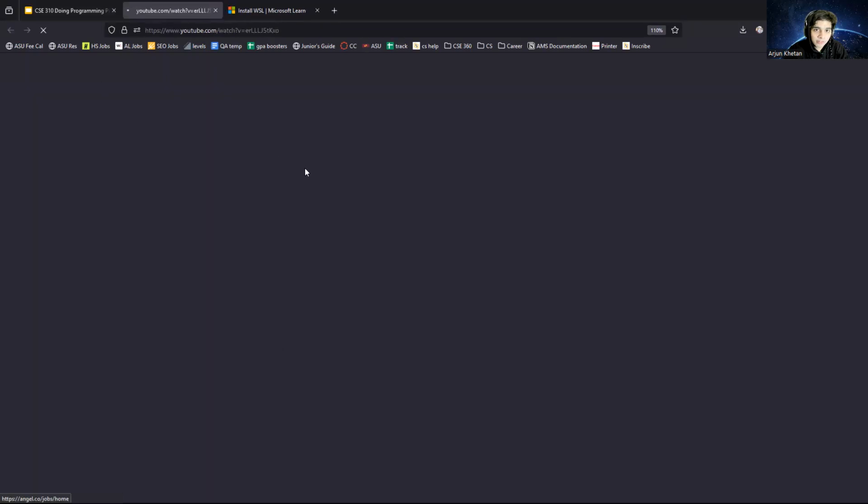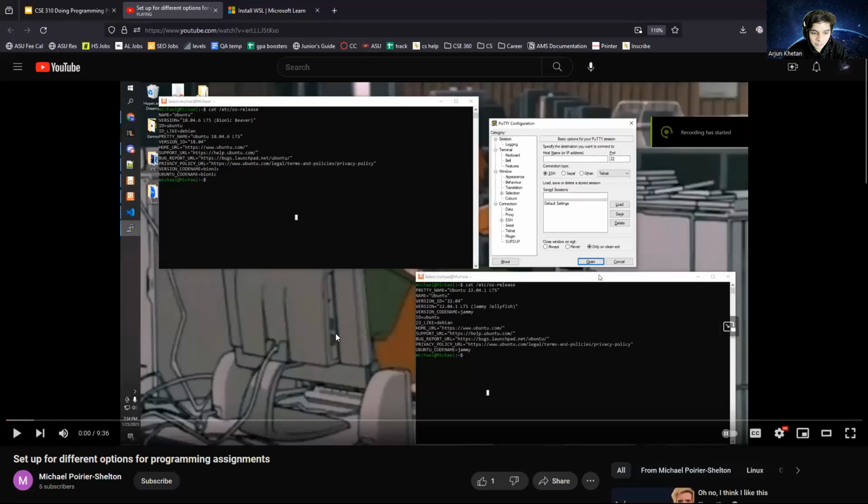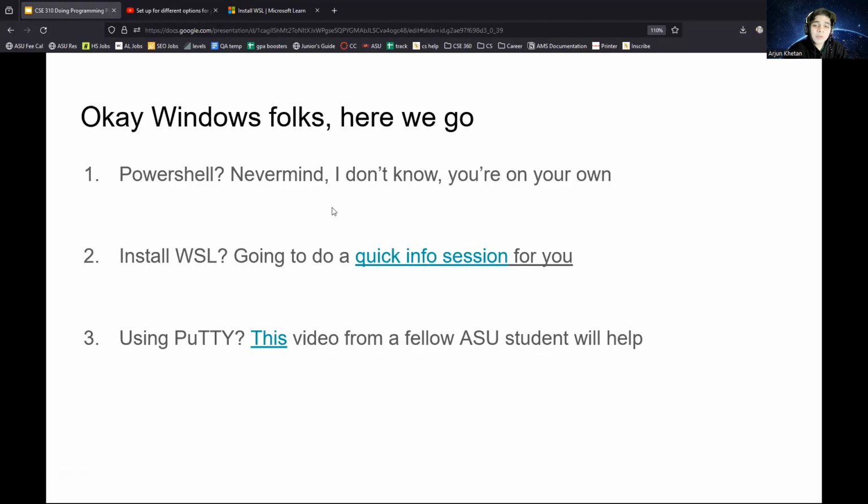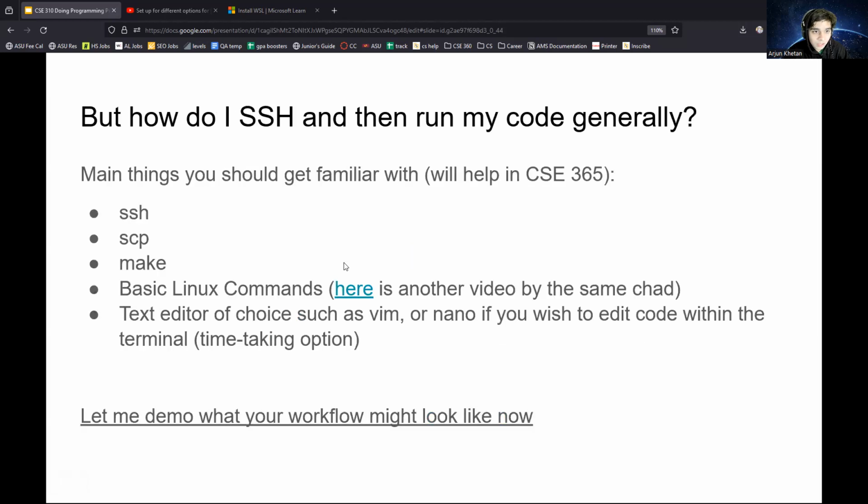This video from a fellow ASU student does use PuTTY, and you will be getting this video in the Canvas shell for CSE 310. He's using the PuTTY configuration here, and you can look into it if you want to rely on this. I just don't recommend it because it's extremely slow, and I would rather use my terminal for quick SSHing and working on the code. But of course, I don't SSH. I just do everything locally.